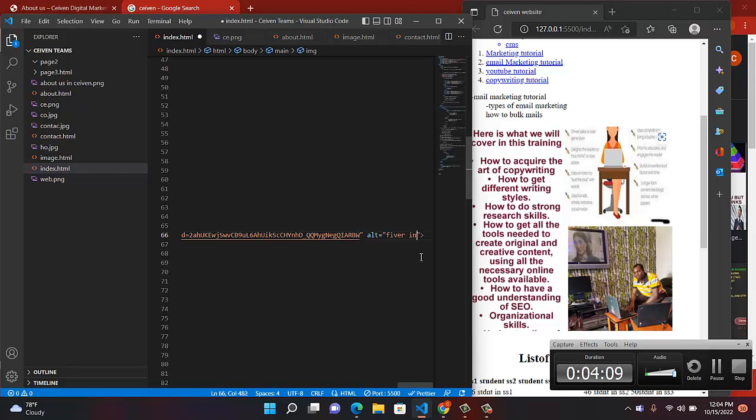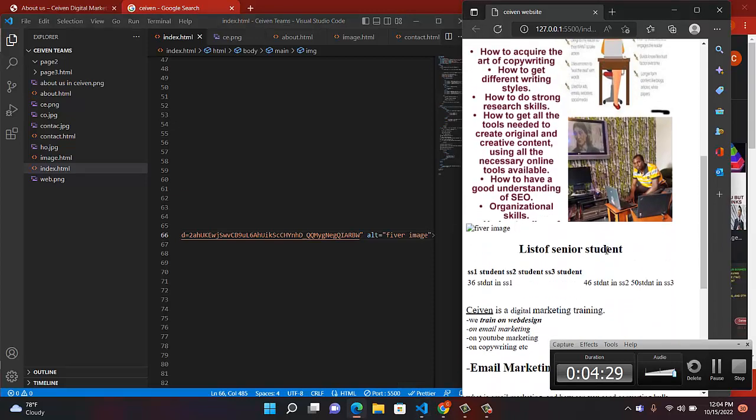Also, some people might not see, those who are blind or disabled. When they see the alt, they will likely read it and know what the image is all about. And if they don't see your image, they can read the alt of what's supposed to be there. So for example, this image did not appear, but see, Fiverr image is there. It's an image of Fiverr, but it's not appearing. You get it? So that alt is always good when you're writing an image.